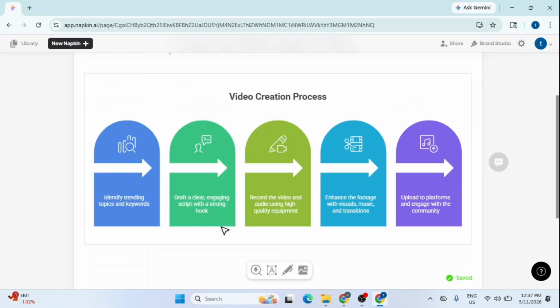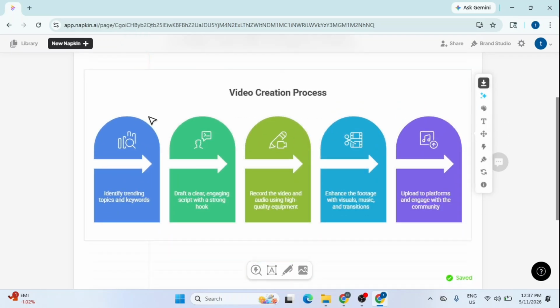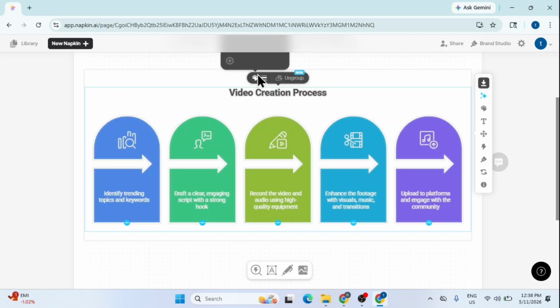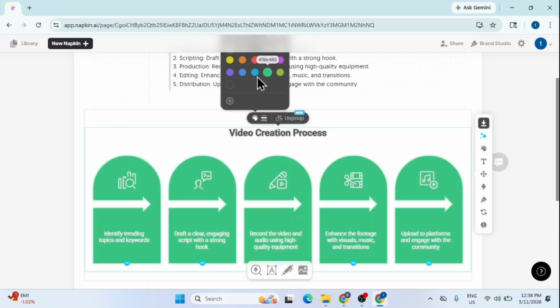Even after selecting a layout, I can still customize individual elements. I'll click on the production step and use the icon tool to find a camera graphic that represents video recording more clearly. Finally, I'll click on the entire visual to tweak the color palette, switching through the different themes until I find a green look that fits my brand.